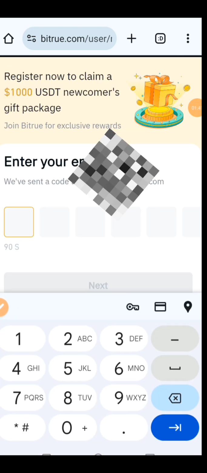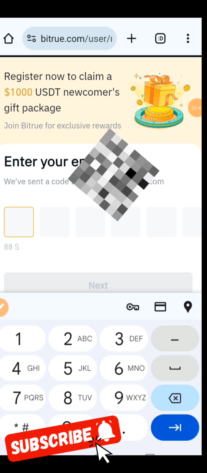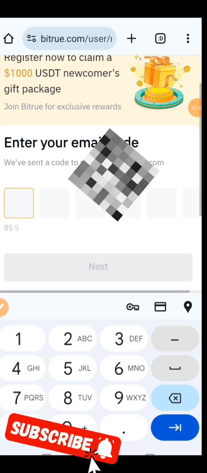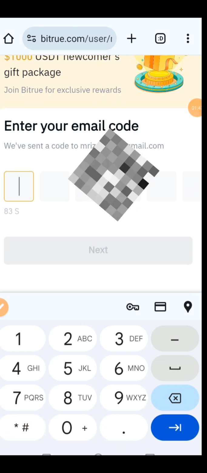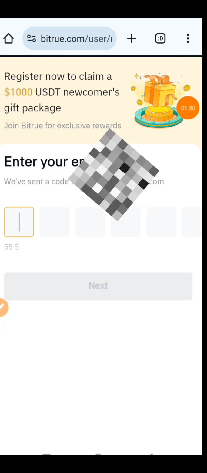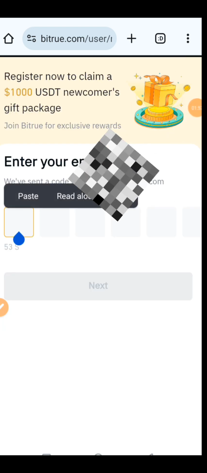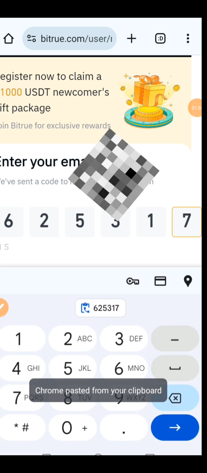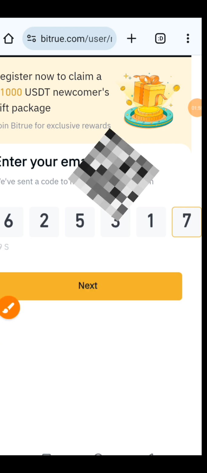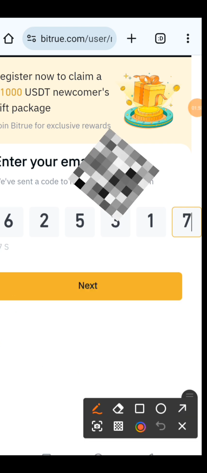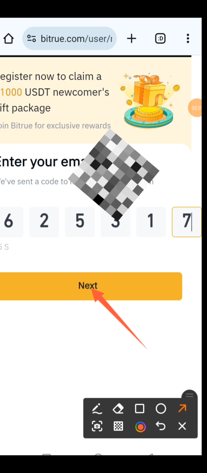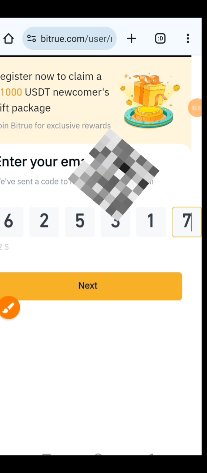Now they will send a code to my email address. So right now I'll just go ahead and go to my email address to get the code. I just got the code from my email address, so I'll just go ahead and paste it right there. After pasting the code, I'll click on this next icon right here.